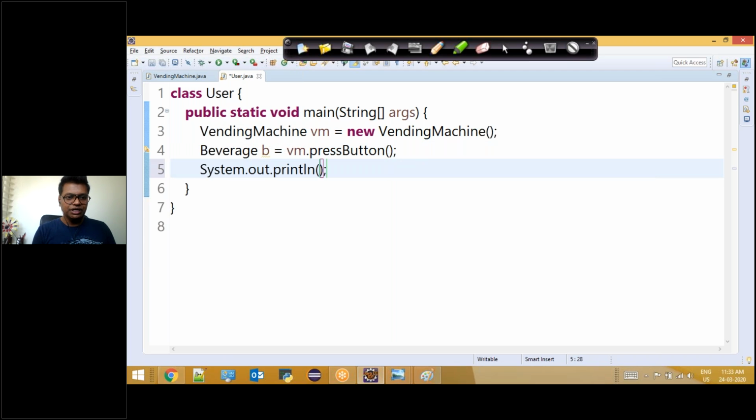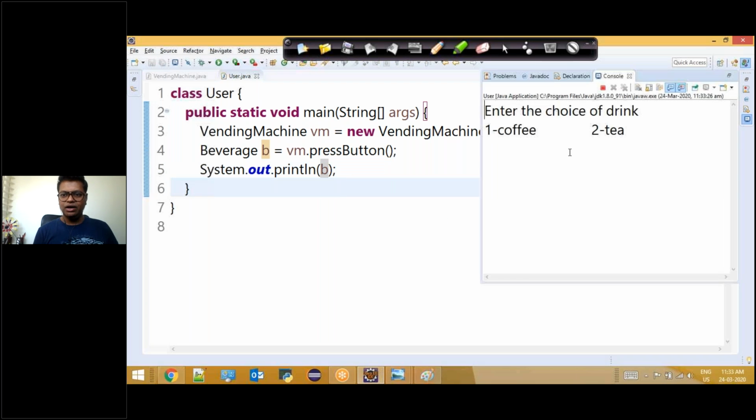Now observe here. You can print B here. You run this program. Let's say now I want coffee. Now what is the number that I should enter? I should enter 1. So when I enter 1, observe, it is returning me a coffee object.